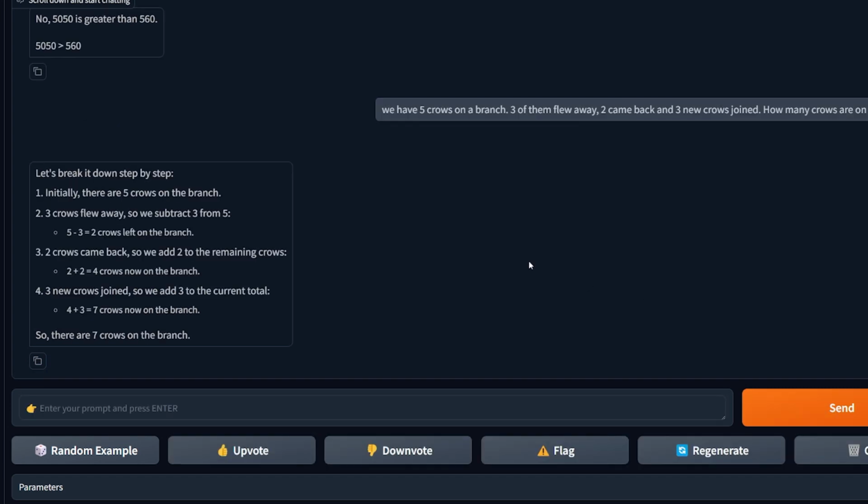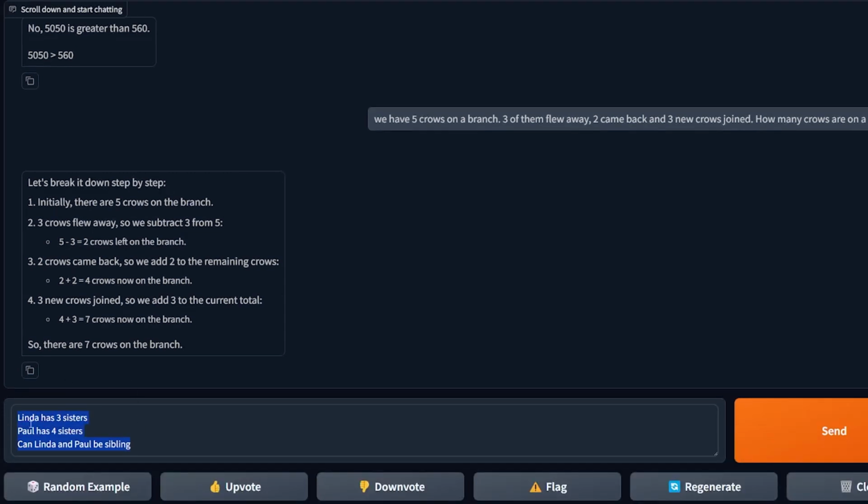Hit enter. Oh, have you seen the speed of this calculation? This model is really good at this kind of stuff, and I love the speed of it. This question's for logic and reasoning.